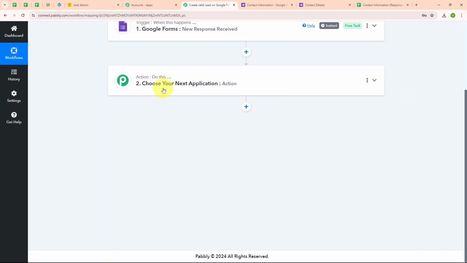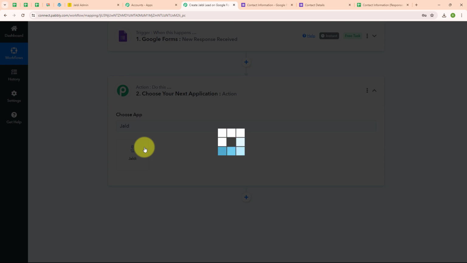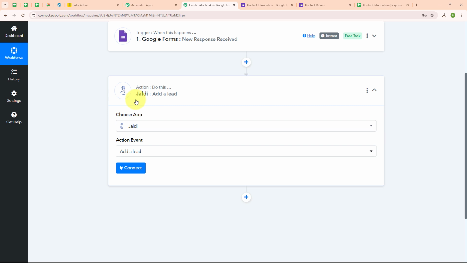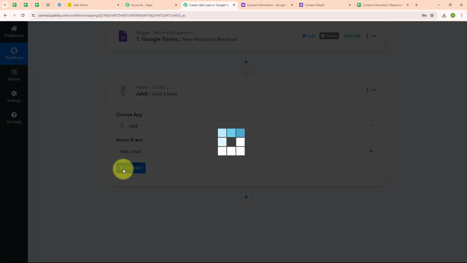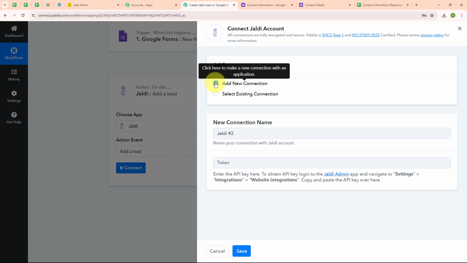Now let's move to action step, and here I'm going to select my action application as Jaldi and my action event as add a lead. And now to connect my Jaldi account with Pabbly Connect, here I'm going to click on this connect. Here to build a new connection, I'm going to select add new connection. If your Jaldi account is already connected with Pabbly Connect, then you can click on select existing connection.